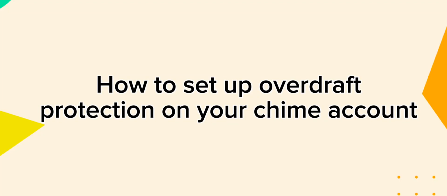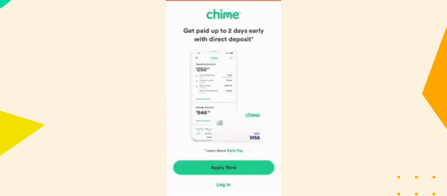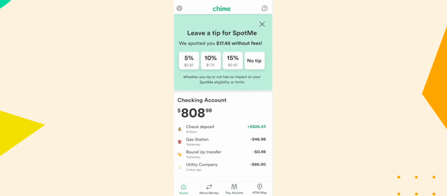How to set up overdraft protection on your Chime account. First, open the Chime app, then log into your Chime account by using your email and password.